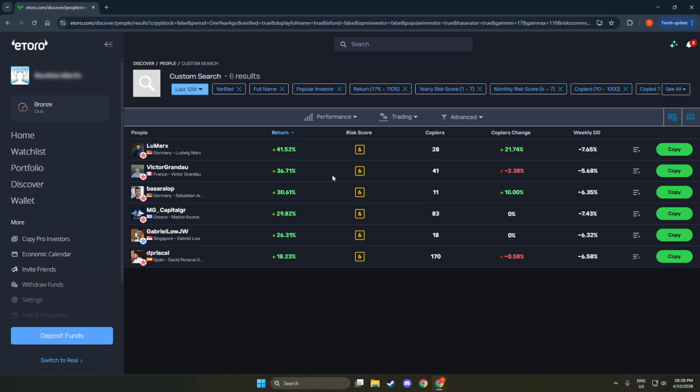To recap the path, open eToro, go to Discover, head into Pro Investors, and select Popular Investors. Or choose Discover People if that's what your version shows, and then Popular Investors. Explore thoughtfully, compare profiles, and use what you learn to build your own informed perspective.